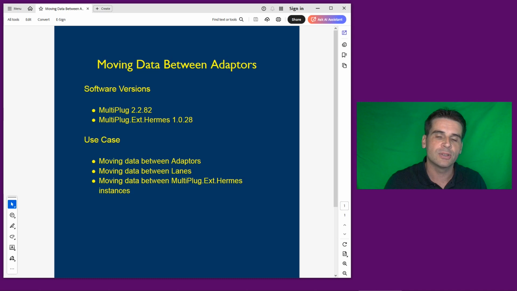So this isn't the official way of moving data between lanes or machines. You should really use a supervisory connection. However, you might not have one. Or it might be a very specialist situation where you need to move data between machines or lanes. So I would always recommend going down the Hermes route, but this uses the inbuilt REST API available to anyone who wants to add data, remove data, and understand the current state of the adapter or a multiplug.extension Hermes instance.